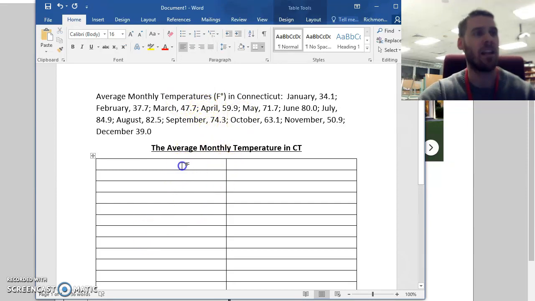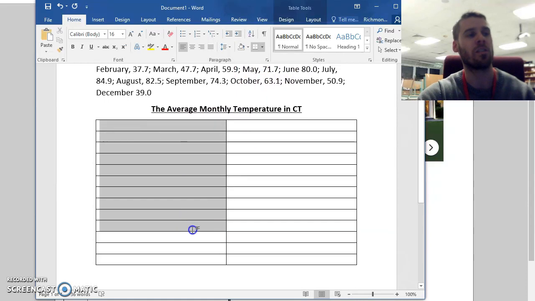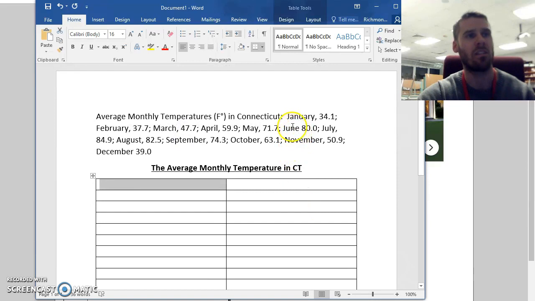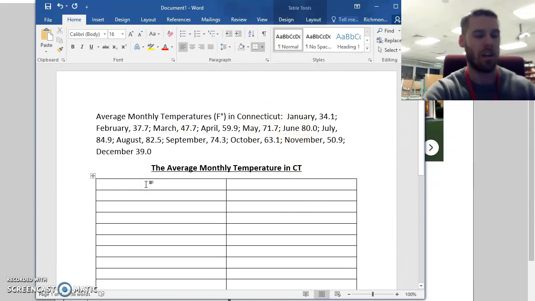So I'm ready to go ahead and label my columns, and yes, it does matter which data set goes in which column. If you remember from class, we discussed that your first column in your data table needs to be the independent variable, which in this case is the month. So I'm going to go ahead and include the month. And then the dependent variable, what is being measured in this data set, is the temperature.